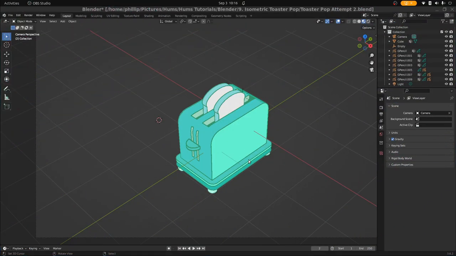Okay then, so we have our fully colored grease pencil object here. All of the colors have been added, the toast and everything. So what we're going to do now is add the curved colored embellishments that we see at the front in the preview. And to do that, first we want to create an empty.